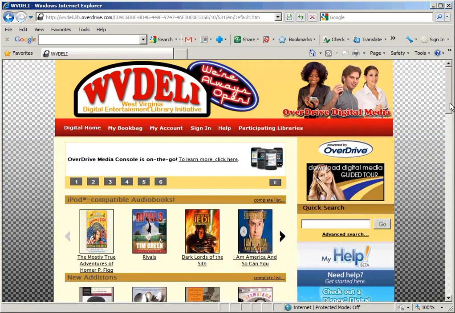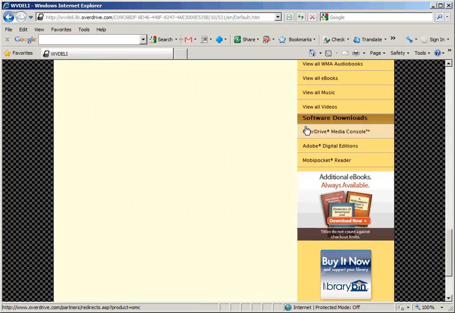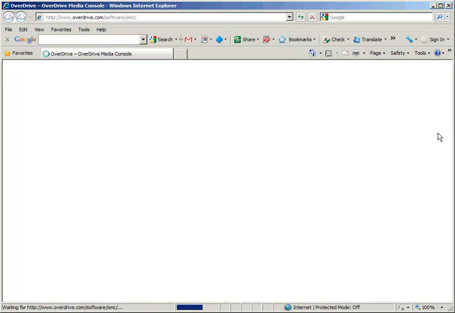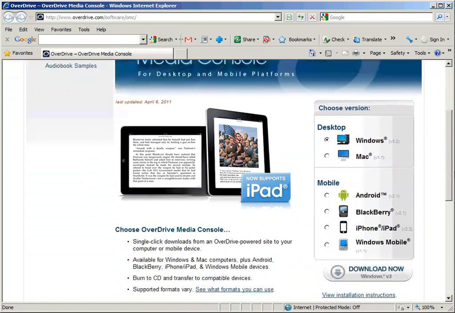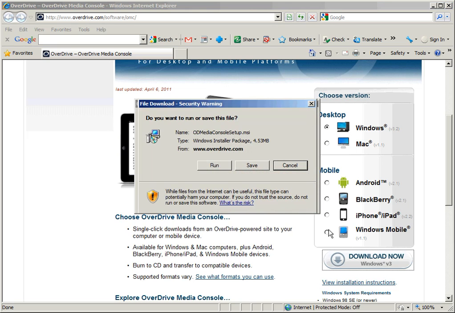Before we download a book, we'll need to install the software that manages our files. Scroll to the bottom of the page and look for the section entitled Software Downloads. First, click on Overdrive Media Console. There are multiple versions of this software, as you can see. I am working on a Windows-based machine, so I'm going to leave Windows selected, then click Download Now. At this prompt, you'll want to click on Run.